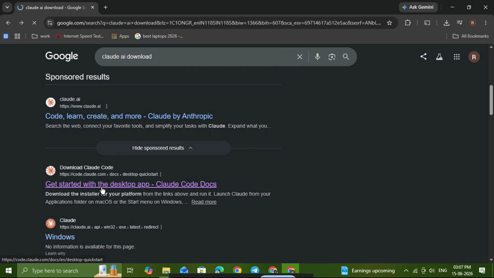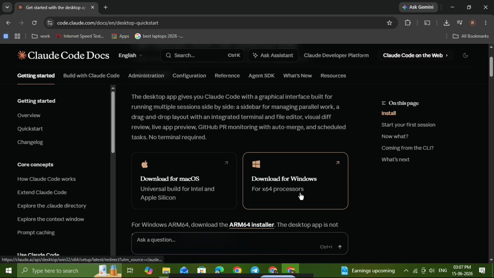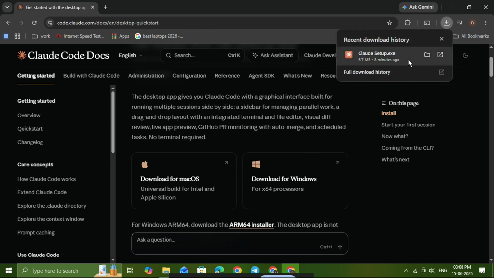After the page loads, look for the option that says Download for Windows. This is the button or link you need to start the installation process on your PC. Click Download for Windows and your browser should begin downloading the file automatically. Depending on your browser settings, the file may appear at the bottom of the screen or in your Downloads folder. Once the download finishes, you can open the file and continue with the setup process if needed, and that's it.